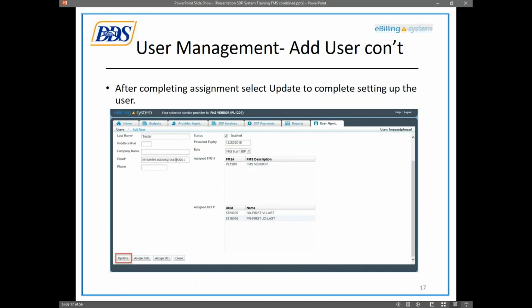So after you complete the assignments, this is what the user role will look like. Again, this is a lower level FMS staff user that has to have both the FMS number and the UCIs assigned to them. And then you just simply select the update button, and it will update the user's profile.